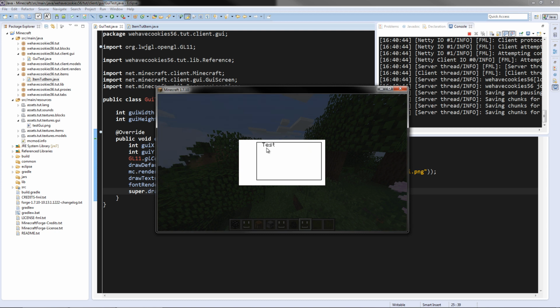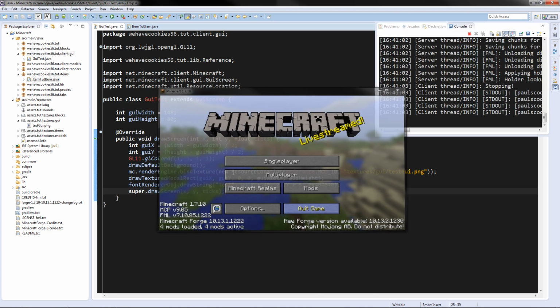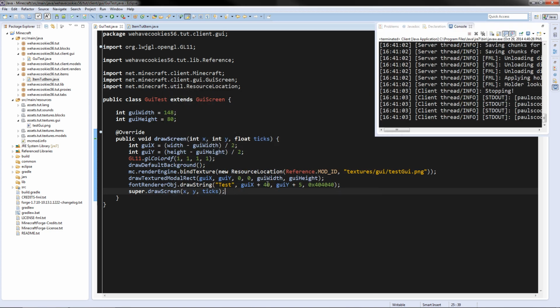So you can see it says test there now. So that's pretty cool. We would probably want to have it there. I might change that. In fact, I will. You can do the debug mode if you want, but I'm not going to bother doing that. And in fact, I'm just going to say 5, because it's kind of going to be in that corner.